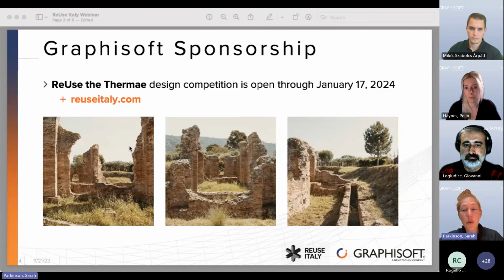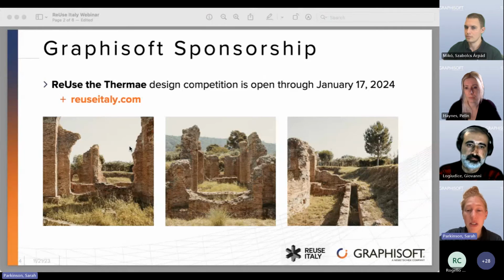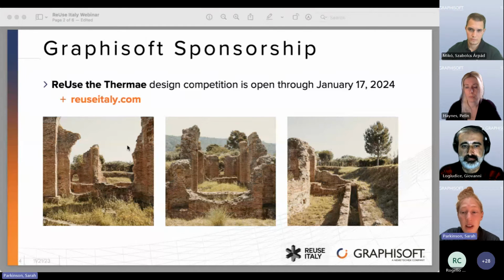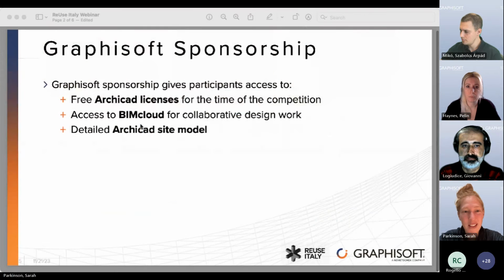So for those who aren't already participating, Reuse Italy hosts an annual competition that asks participants to reimagine historic Italian sites for the modern era. The current Reuse the Thermae competition is open now through January 17th, and I'd encourage you all to visit reuseitaly.com for more info about getting involved. It's a really cool offering.